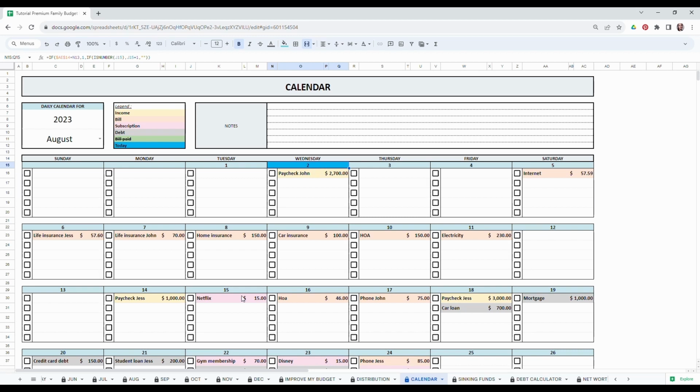So once you've paid a bill, you simply tick it. This is a paycheck, so this is a bill here. Simply tick it, and as you can see, it appears now in green and is struck through. So this way you will never forget to pay a bill or an expense.